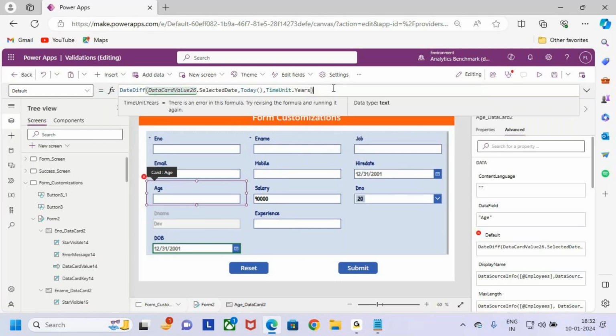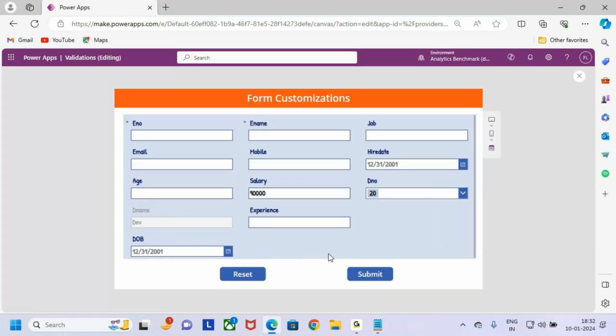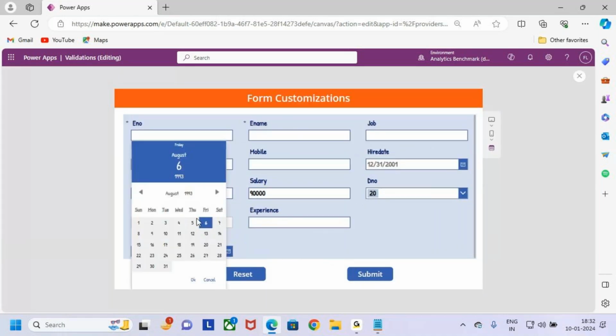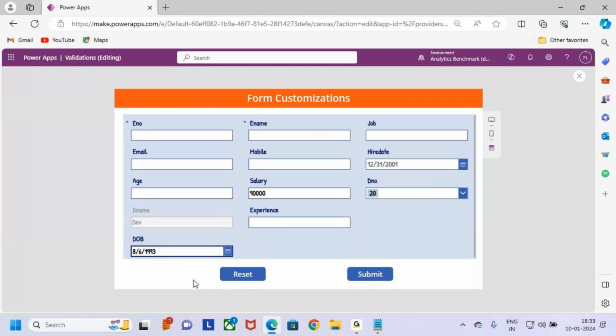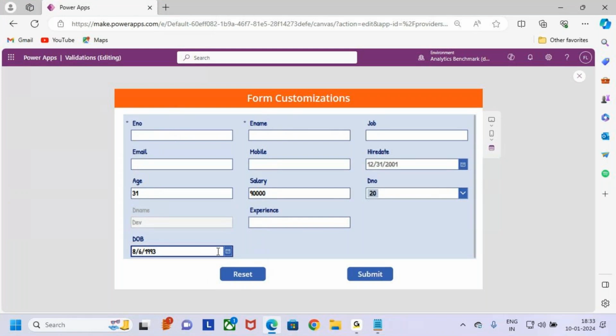Now just close this one. Close it. Now play the app, guys. Now see, when I enter the date of birth, let's say I'm selecting the date of birth as 1993 August 6th. Now click on the OK button, guys. Now see, when I click on this OK button, automatically when I enter the date of birth here, it is displaying the age of that employee. Yes, what is the age? 30.